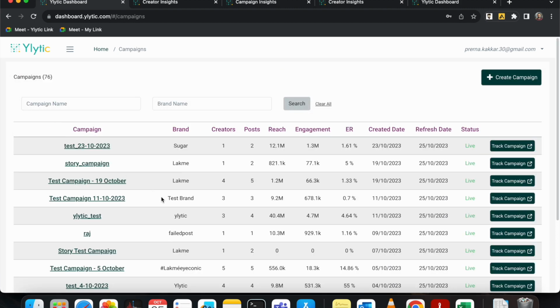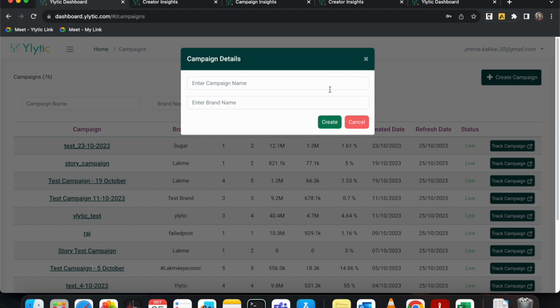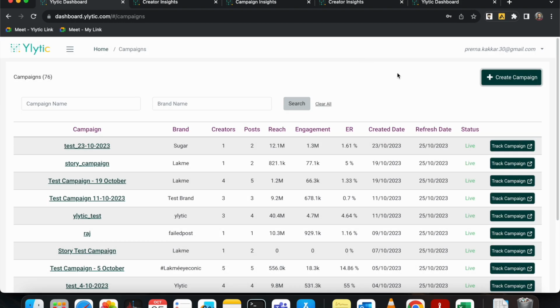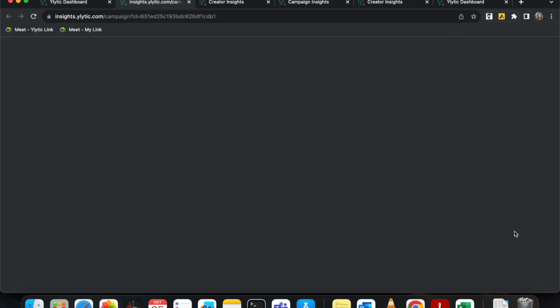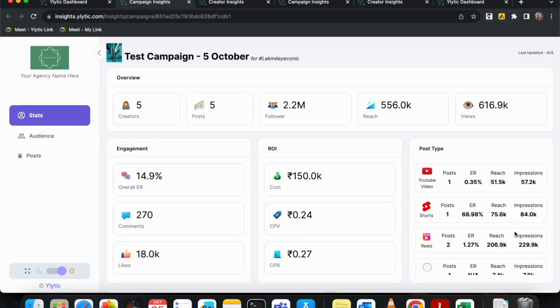So we provide brands and marketers and agencies a tool to track their campaigns automatically. All you have to do is create a campaign, and you can add posts in bulk. You can add posts, URLs, even 100 URLs in one go, or even 1,000 URLs in one go. And then you can track this campaign. You don't need to do anything, the campaign will be automatically tracked.